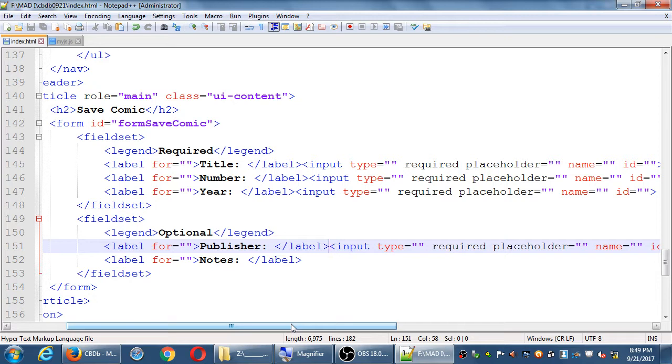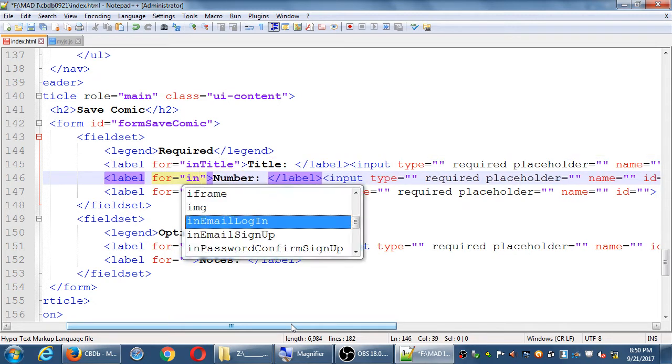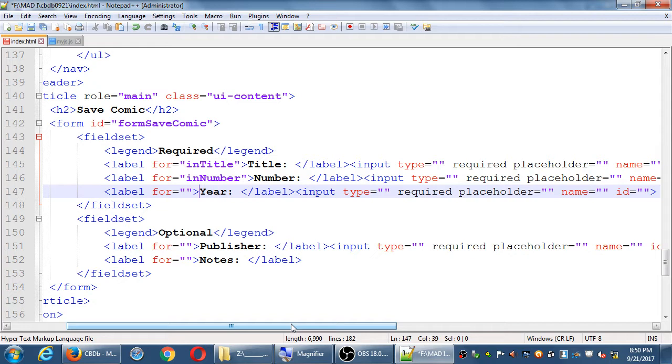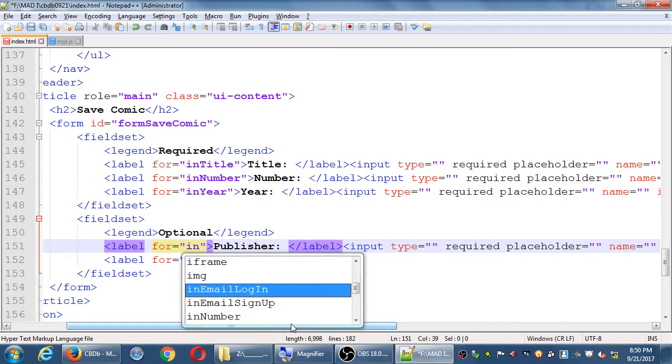It's a basic structure, right? Label, text, for attribute, input. That for is going to be used on this name and this ID. This notes one is different. Don't put an input there yet. And all of these are just naming it something. And in my idea here, kind of obvious, we'll do in title, in number, input for number, input for title, input for year, input for publisher, input for notes.